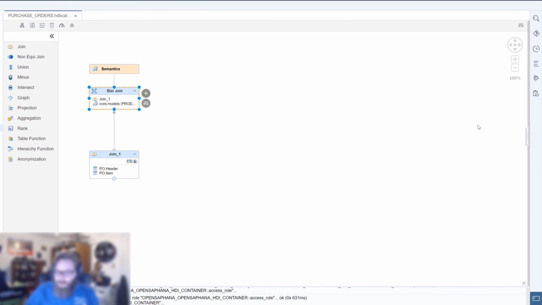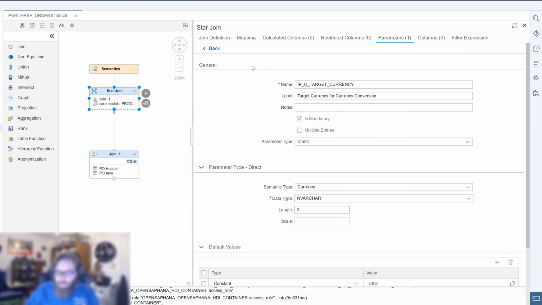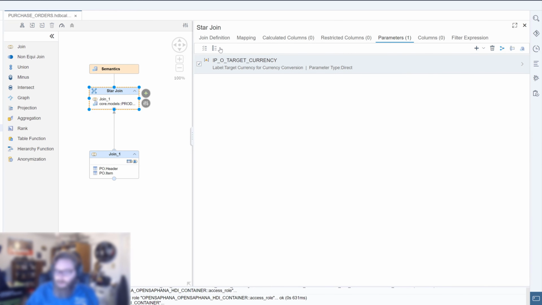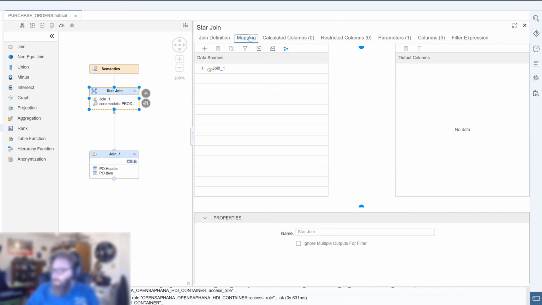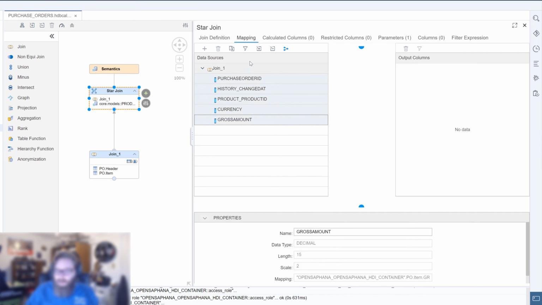Oops, I didn't mean to close that whole thing there. There we are. So there's our input parameter. Now we want to go to our mapping. And from the mapping, let's take our join, and actually we want all the columns, and we will add those to the output.